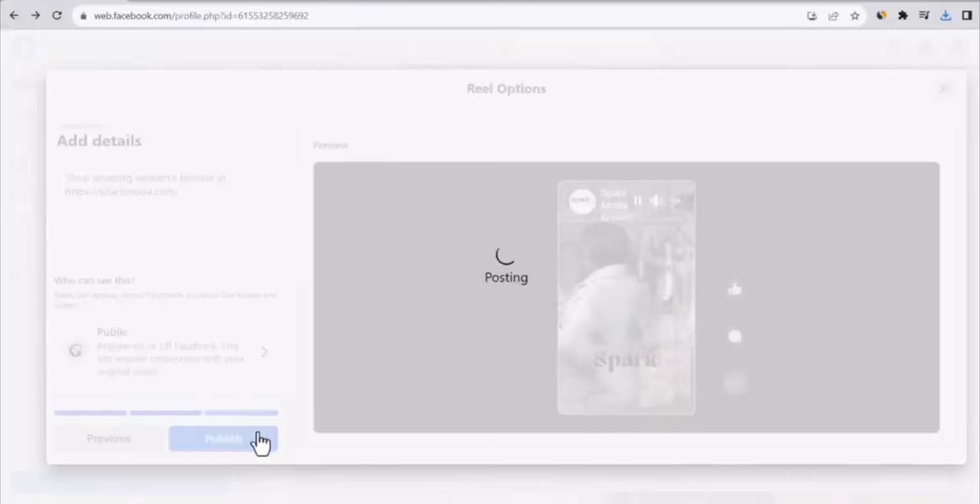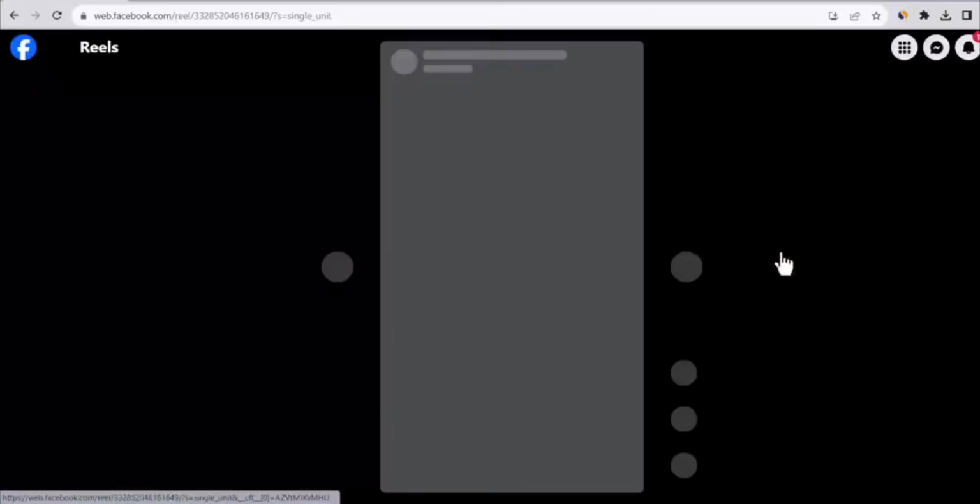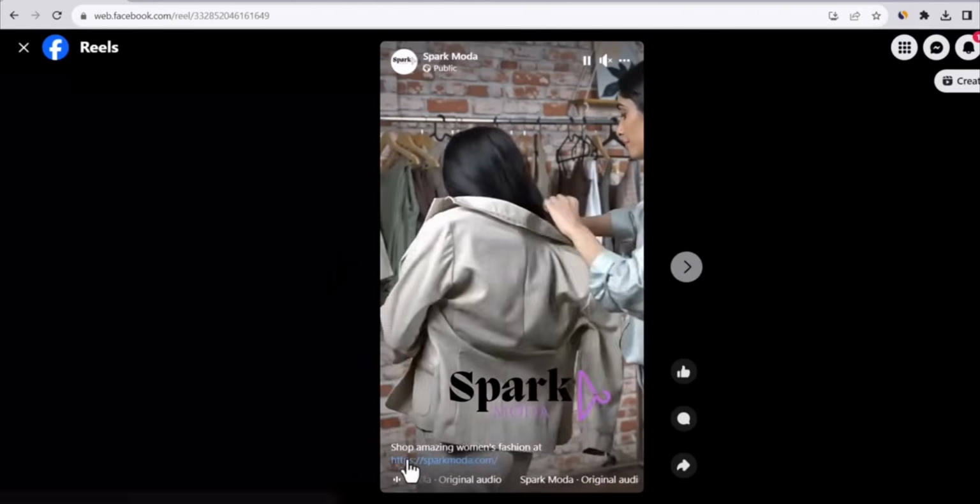The video will be processed by Facebook and appear on your page in couple of minutes. The video is added successfully on your page, and if you click on it, it will open in Reels format.